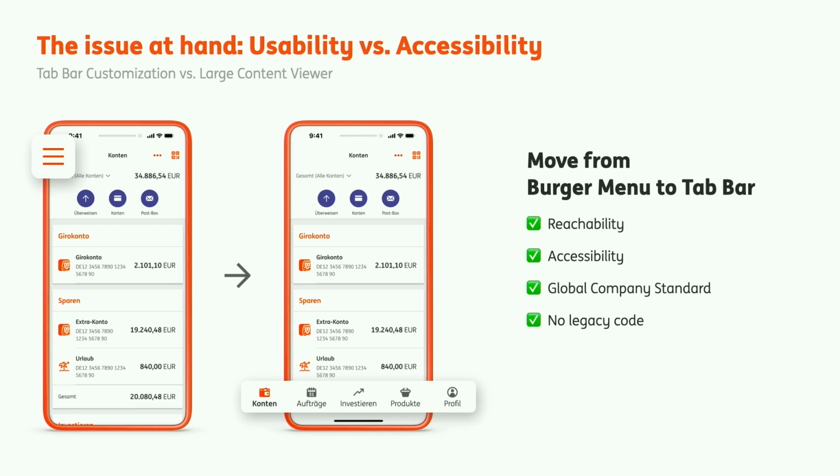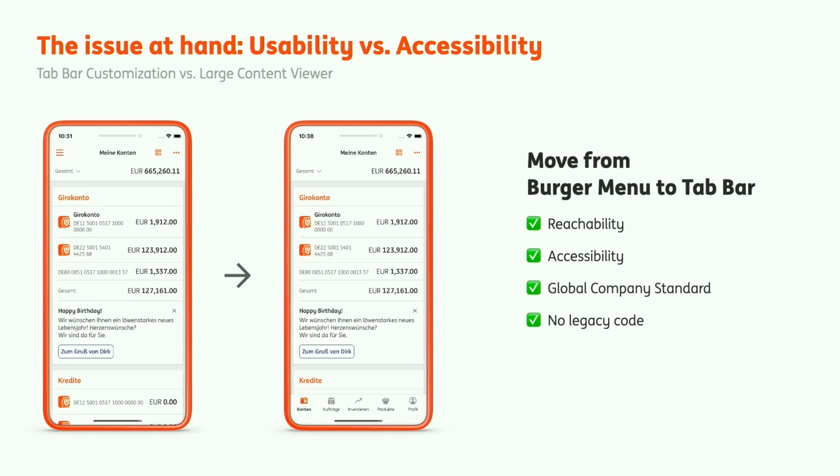It's also accessible, as it comes automatically enabled with a large content viewer, which I explained previously. With a long press gesture on the item, the user who enabled dynamic type will be presented with a bigger text and a bigger icon. So this is what we did, and we also wanted to get rid of the legacy code in our app. But some features affected by this change needed to change.